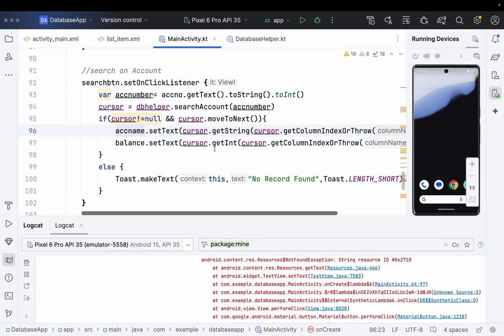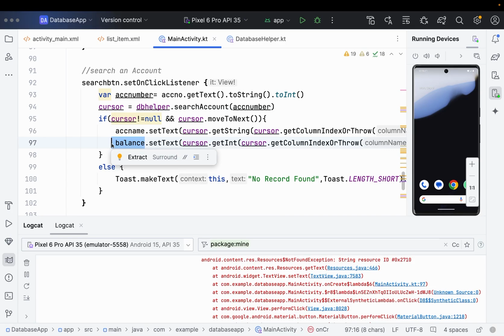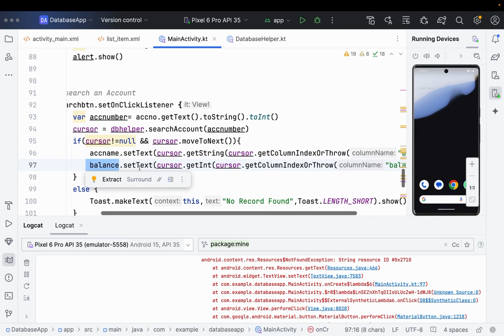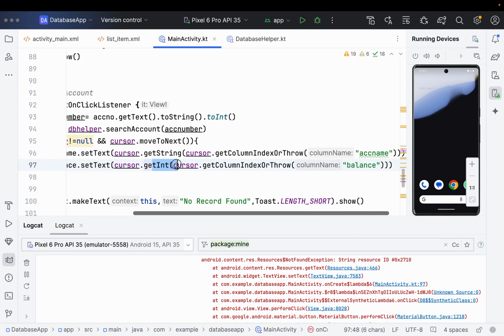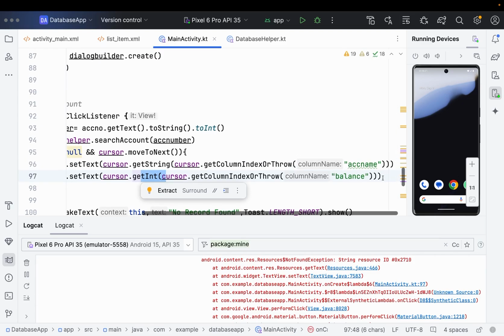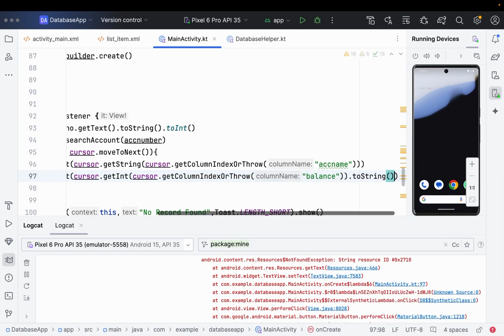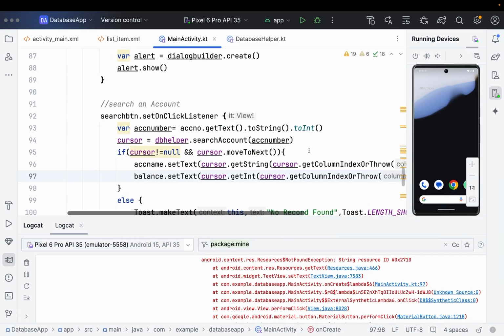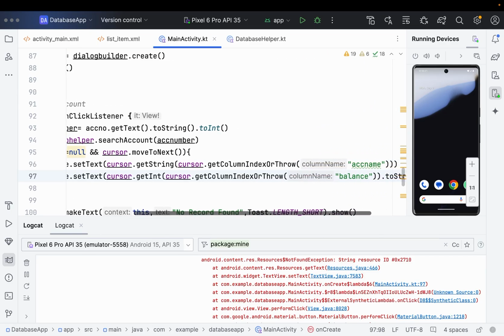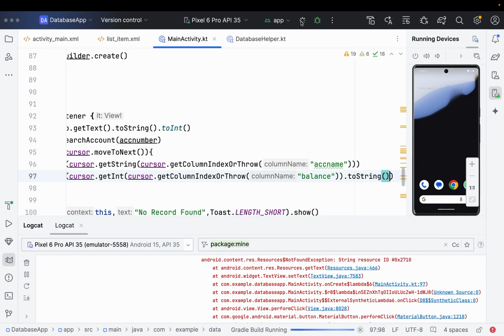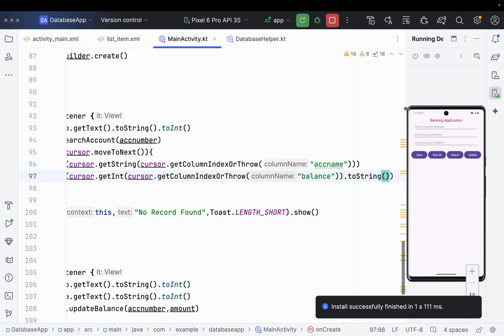Okay, so here actually there is one mistake. Yeah, here I found the mistake: balance is a text box, right? An edit text box, but we are actually setting an integer, so this must be converted to a string. So you have to convert it to a string so that the data will be displayed properly in the text box. Okay, so this is the mistake, and you can run again.